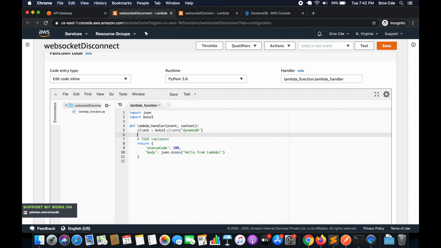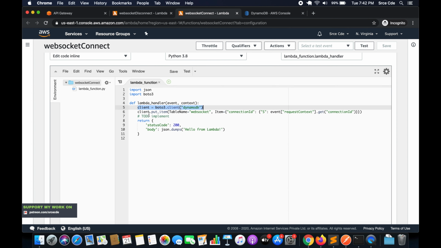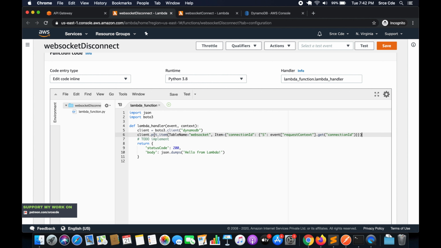Right, and instead of put item we will say delete item over here. I think this syntax is going to remain the same, so copy and paste. Now instead of put item it's going to be delete item, followed by the table name, that is WebSocket, followed by the key instead of item. So that's going to be key equal to dictionary, followed by the connection ID, followed by the type, that is string, followed by the value, that's going to be the connection ID that we will get from the event.